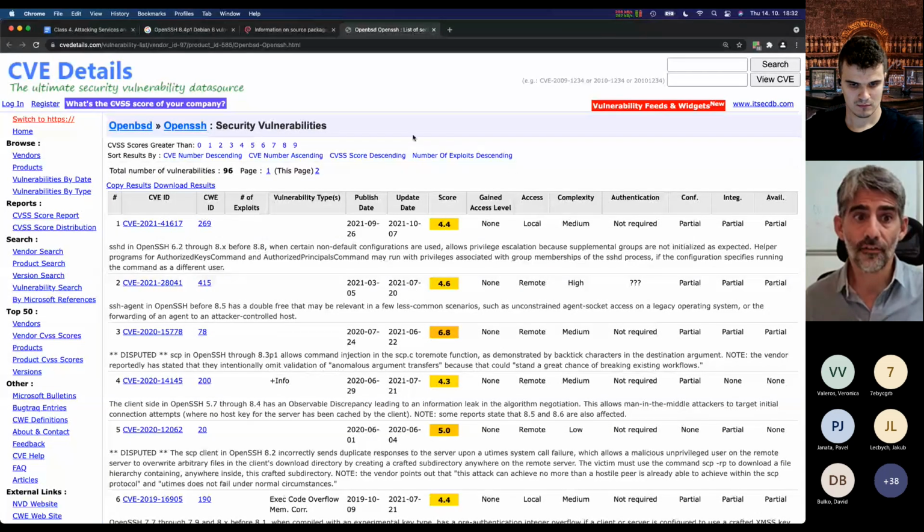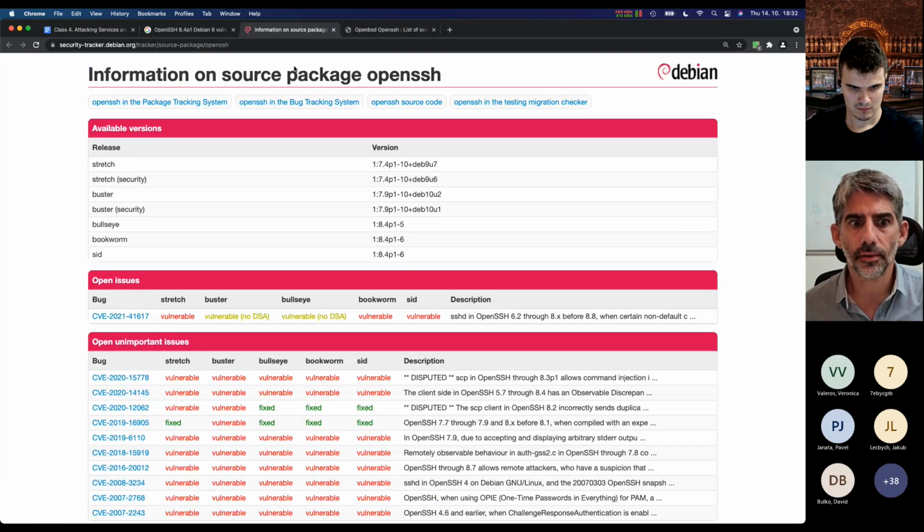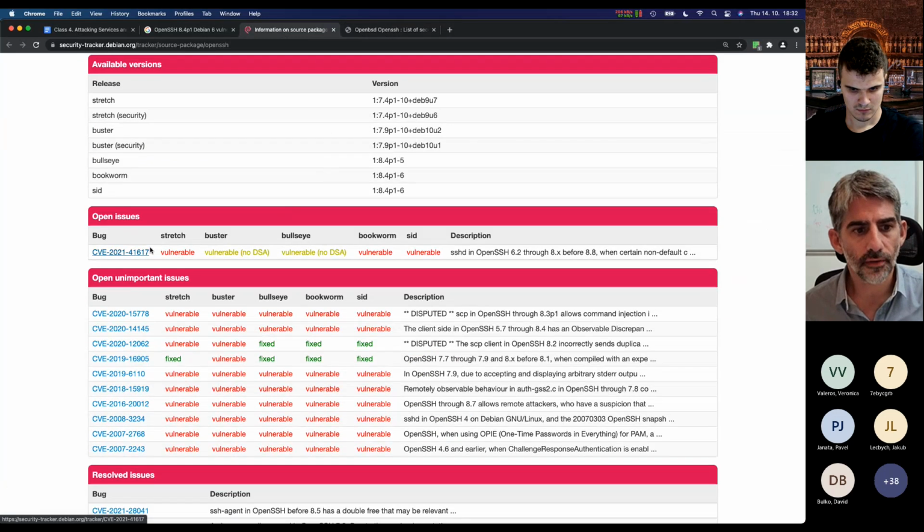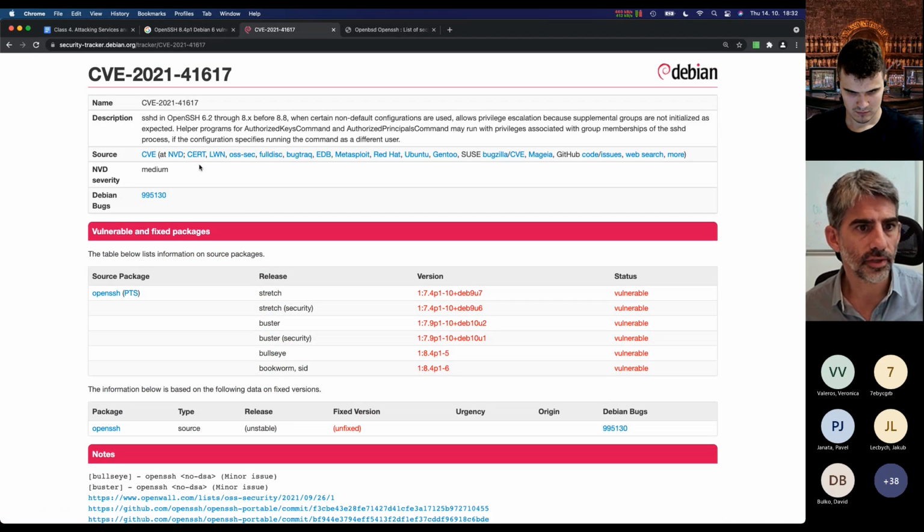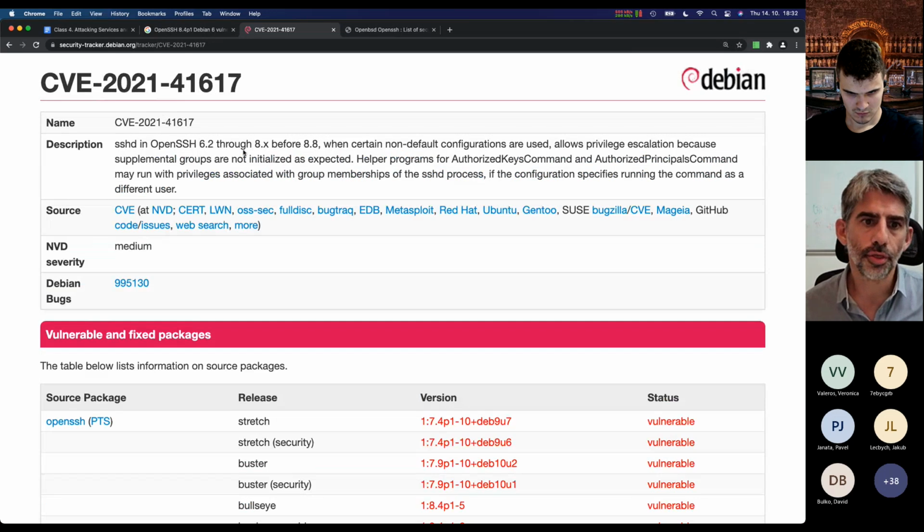And you can go and find the reference of what's going on, what is the vulnerability about, and how we can maybe try. So in here we have the vulnerability, and it's telling the different versions of Debian if they are vulnerable or not. And then you can click on the vulnerability and read it, right? So it's like, hey, SSHD in OpenSSH 6.2 through 8.0 before 8.8, when certain non-default configurations are used, allows a privilege escalation because supplemental groups are not initialized as expected.